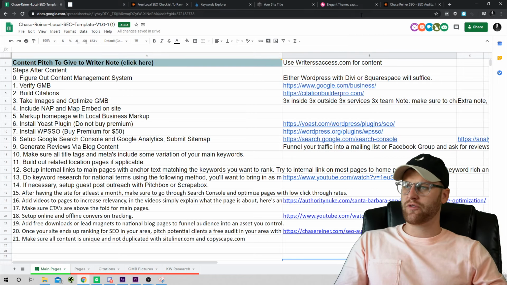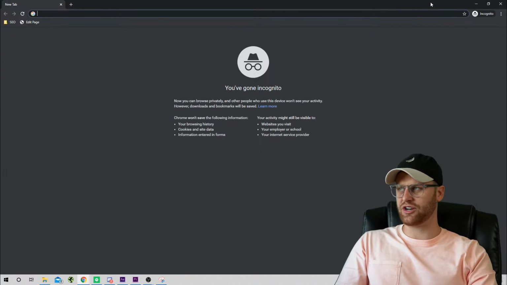I prefer getting my home address verified because generally I don't have multiple office locations when I'm trying to rank a bunch of different places locally. And the difference between a service area and a physical address is a service area is not going to show on the map. It's not going to show your location on the map.